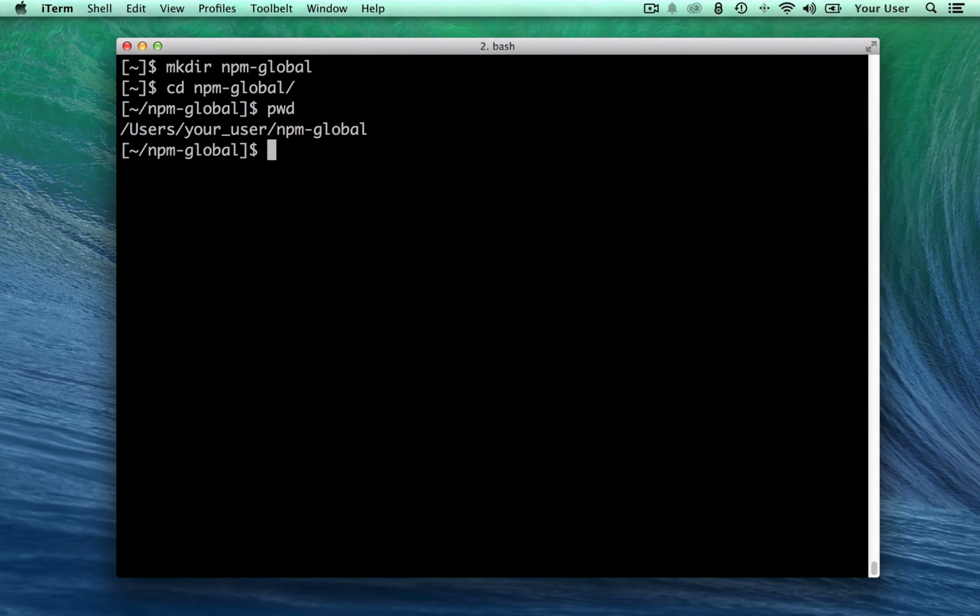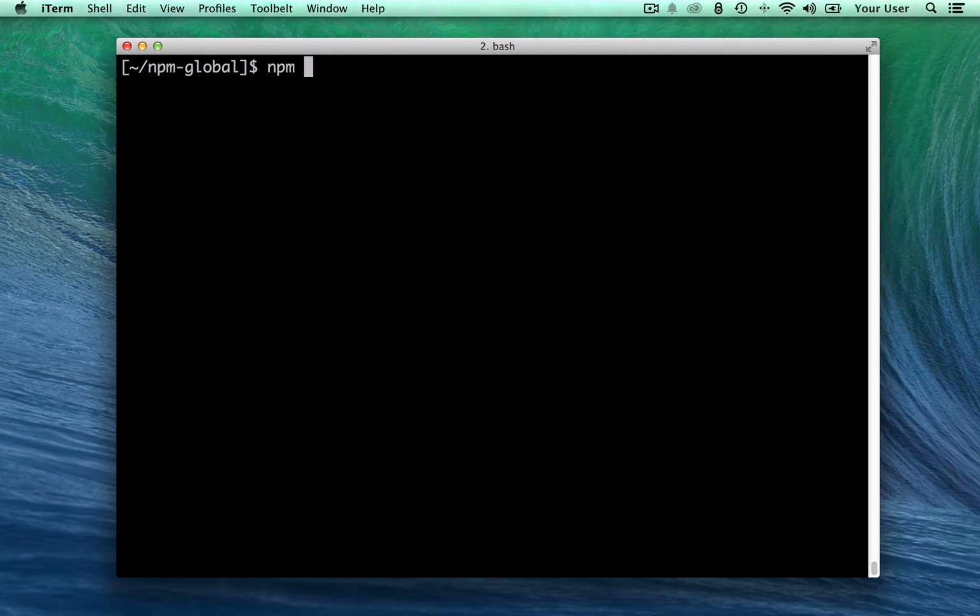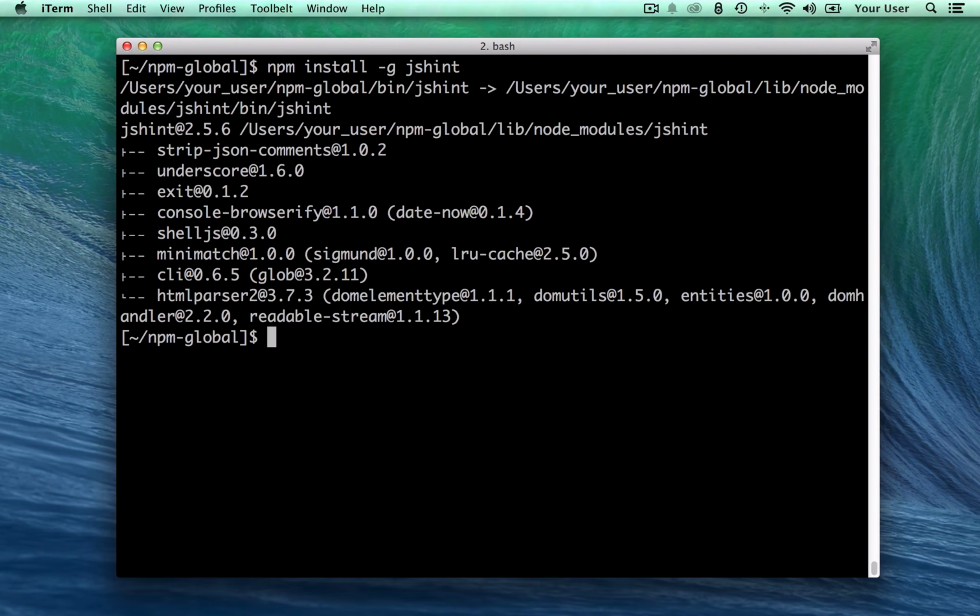Now all I need to do is set my prefix to be this directory. And I do that with npm config set prefix. When I run the npm install -g command, you'll see that it does download it to the correct directory and also creates a command for me in the correct bin directory. Now let's try running this command.